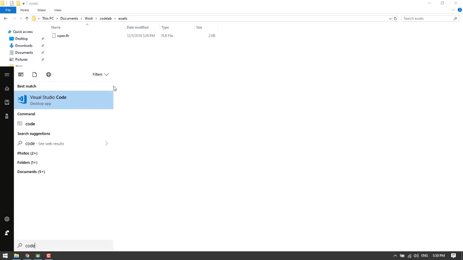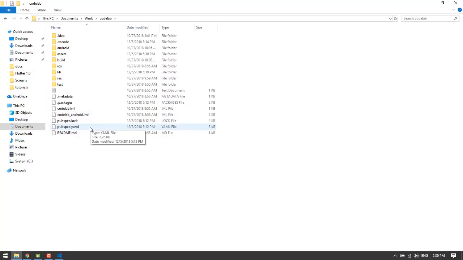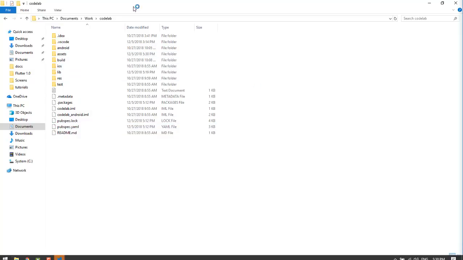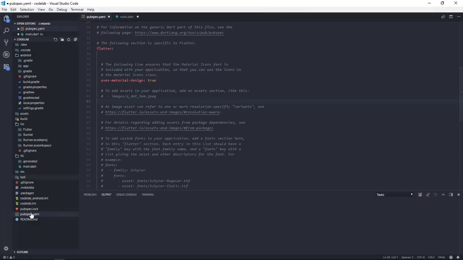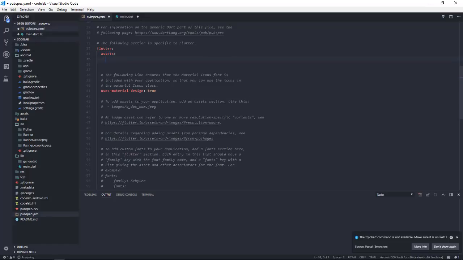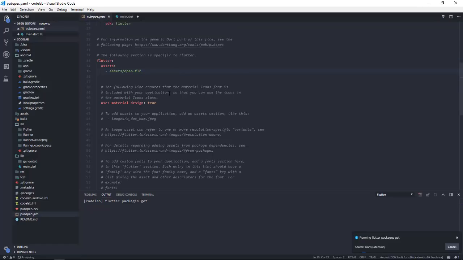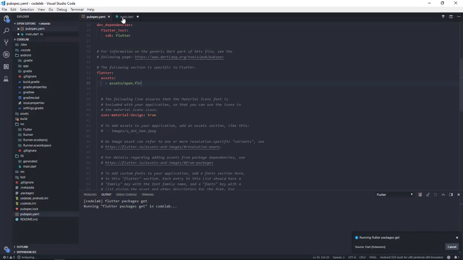Let's open Visual Studio Code and start doing some coding. The first thing we need is to go to pubspec.yaml so we can add this asset. Let's go to pubspec.yaml over here and add the assets part. It's going to be something like assets open.flr, and press Ctrl S and run flutter packages get to see if everything is correct here. If everything is correct, let's move on to our code.